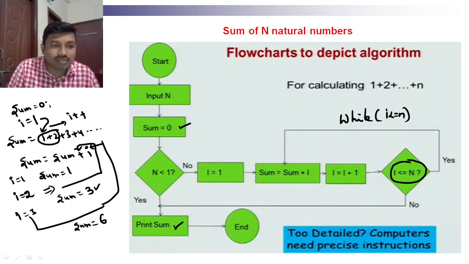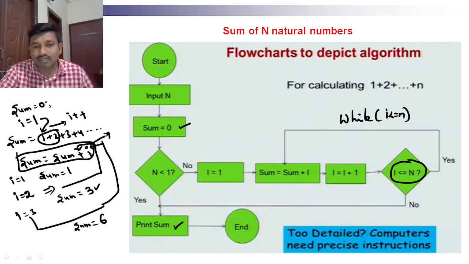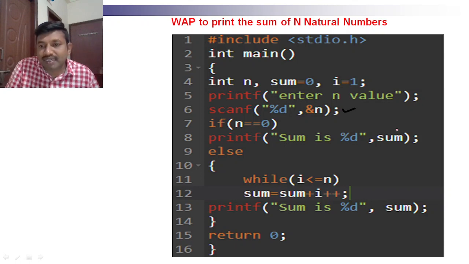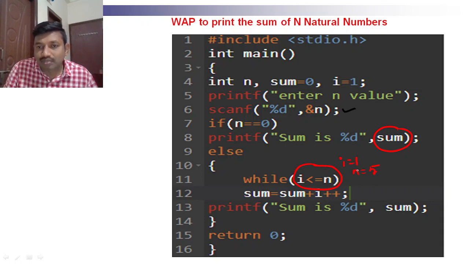So this statement, sum equals sum plus i, I am going to keep in a loop. Right? Let us look at the program. I have scanned the n value. If n is equal to 0, let me take red color, I am just printing the sum, right? Else, while i is less than or equal to n, where i is already initialized with 1, and for n you enter, let it be 5. So you entered the n value.